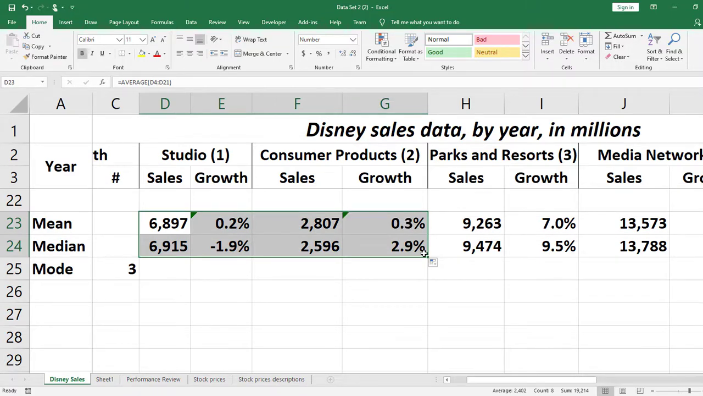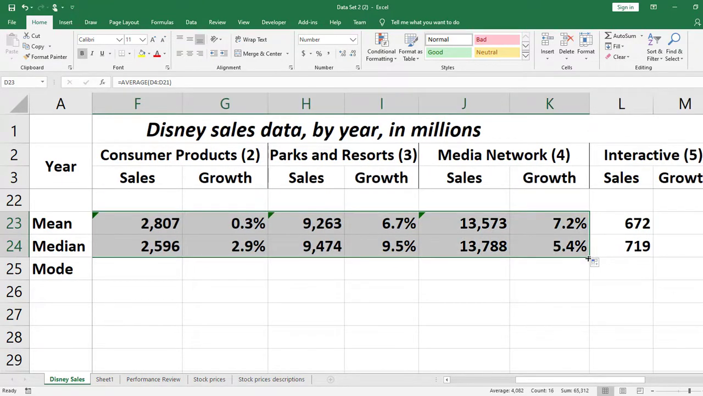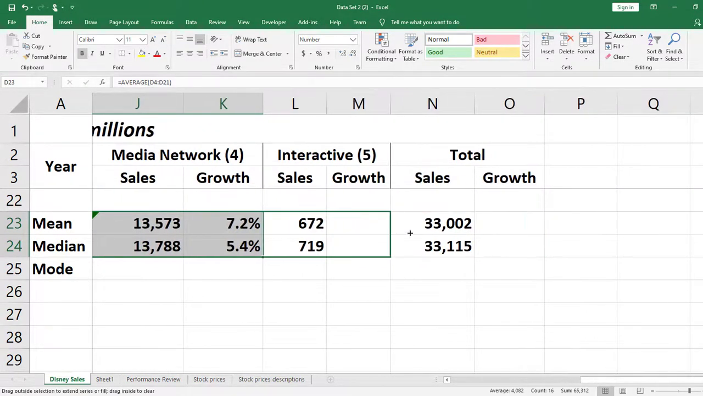That 0.7% that was right here under consumer products growth average was using the arithmetic mean. It had 0.7%. But when we applied the geometric mean, we got a lower value, 0.3, because that is actually correct. Sometimes it drops a little, sometimes it drops a lot. That one only dropped a little.